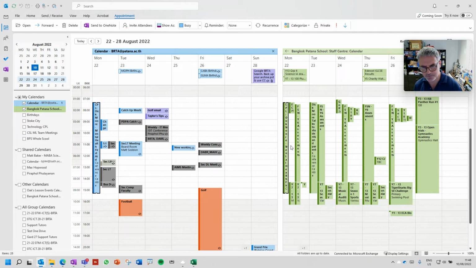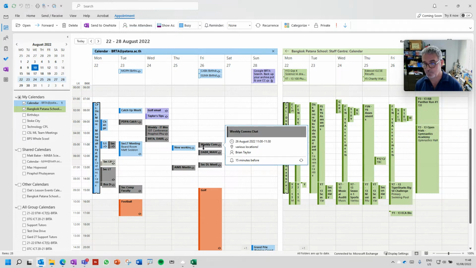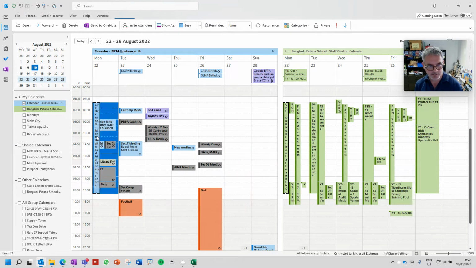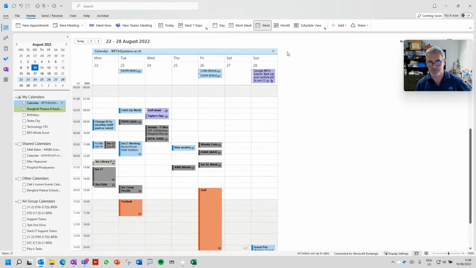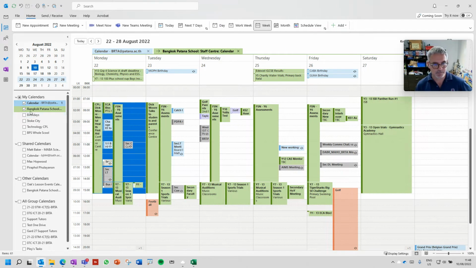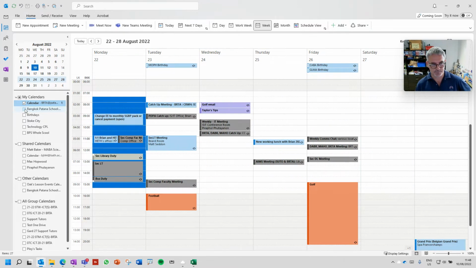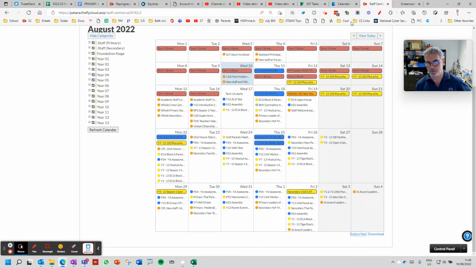Bearing in mind, though, that this is a live version of the calendar and any changes made to this, if you've dragged them into your own calendar, will not be replicated. Just leaving the calendar as it is like this and then merging or overlaying them is a great way for you to access the school calendar within Outlook. But what about the web version? How do I subscribe to it in the web version?